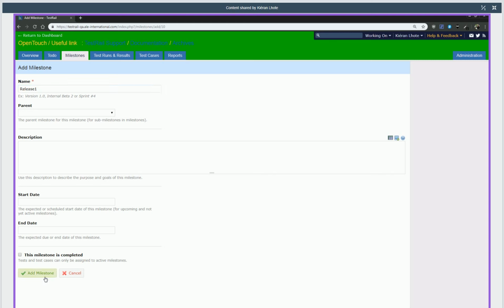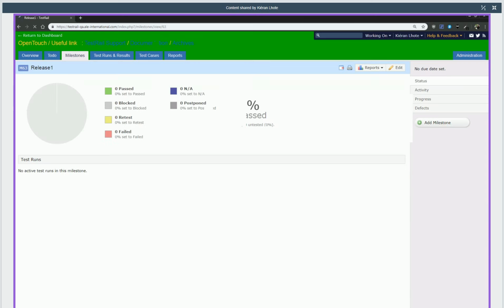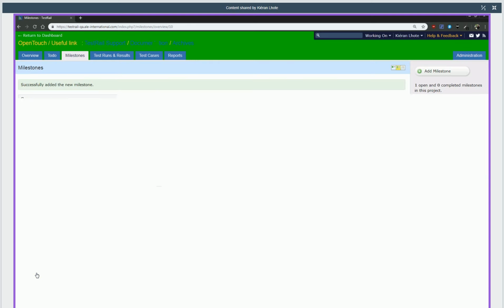So add milestone. And now if I want to add some sub-milestone, I click on add milestone again in the milestone tab. And you can see the parent is release 1. So you can add several versions or sprints, or patches, I don't know what is useful for you, and you add this, and you will have two milestone levels. If you open on the right, you can see the two. So here you have both sub-milestones.